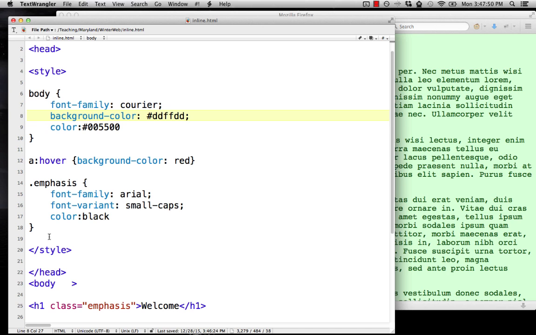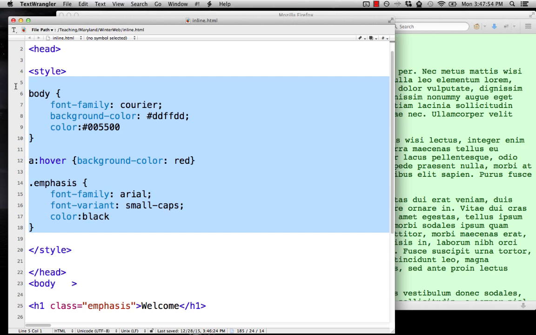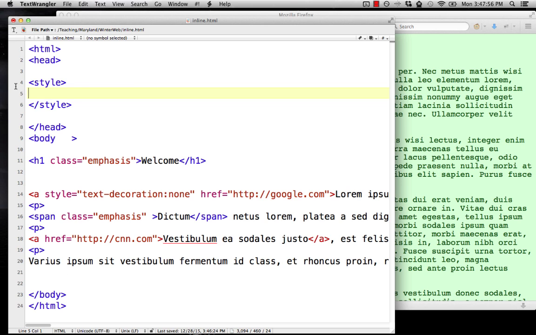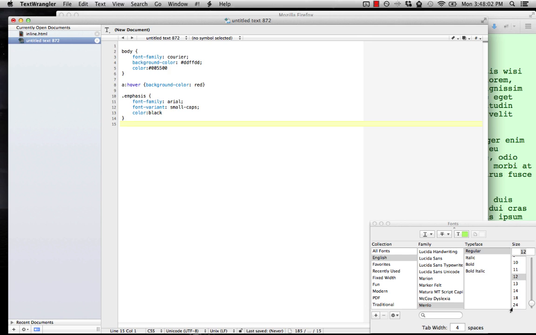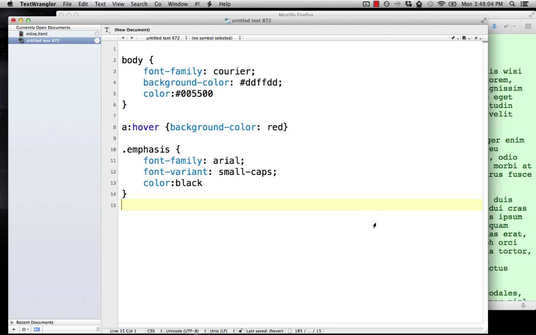So let's take it from a document level style sheet and make it an external style sheet. So I'm going to cut this. We're going to paste it in a second. I'm going to leave the style tags there. So we'll paste this in here and make that a little bigger. So no tags in here.